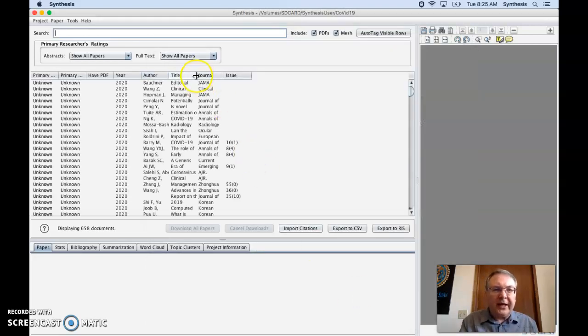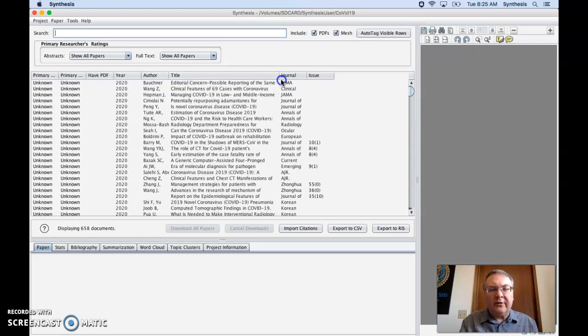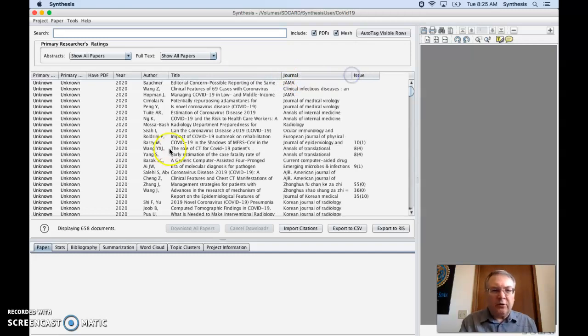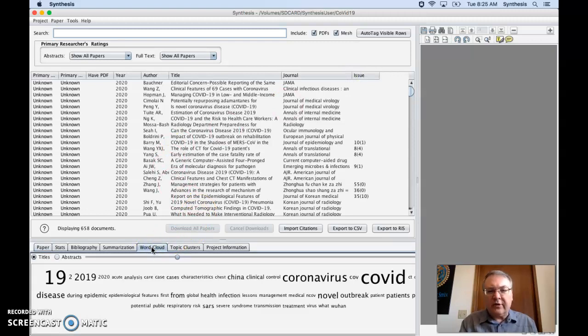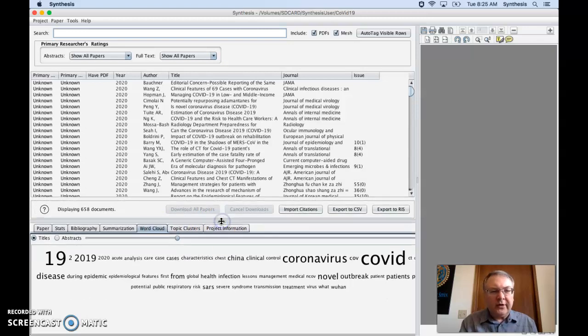So once it comes in, we can expand the title or the journal or things like that. And we can quickly see a word cloud, just showing from either the titles or the abstracts what the keywords are.